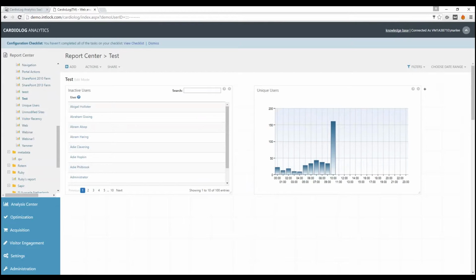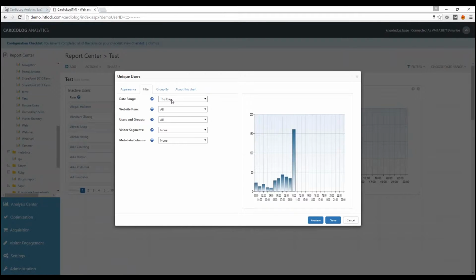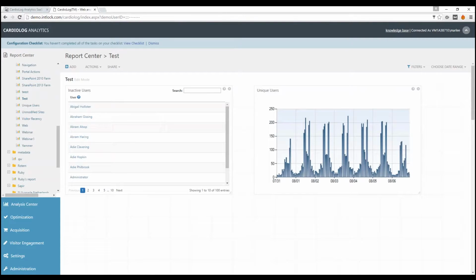And here we can see a trend over time, and we can also go in to edit and filter by date range. So currently it's on this day. Let's put it on last week. Okay. So obviously, if this chart grows over time, more folks from our organization are leveraging SharePoint, allowing us to show management or whoever we want that over time employees are using and benefiting and gaining value from the portal.